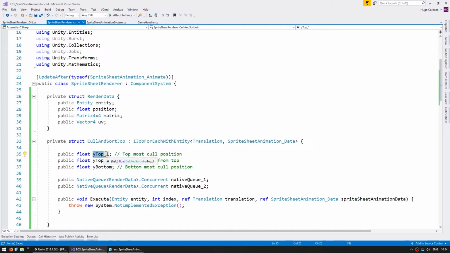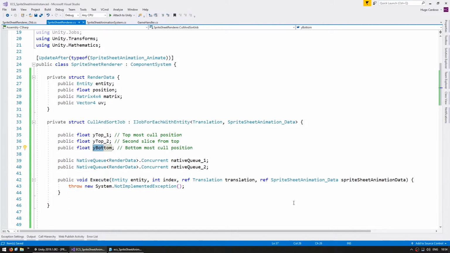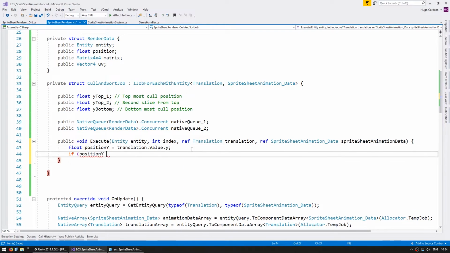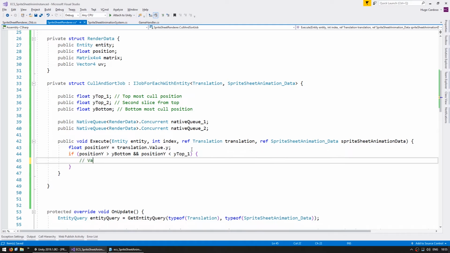So we've got a float for the top part of our screen, a second slice counting from top, so in this case it's going to be right in the middle, and the bottom of our screen. The reason we're not simply defining the top, middle, and bottom is because later we're going to slice it into more than just 2 parts. Now in here, inside our execute method, first we do some simple culling to see if it's even within these values. So we have our valid position if it's above the bottom and under the top.